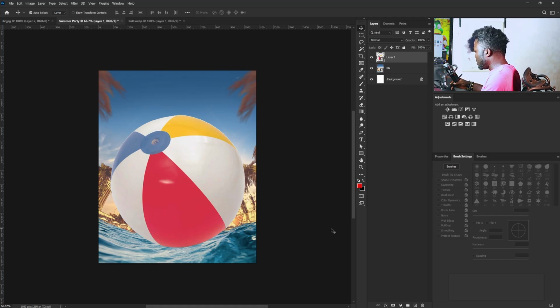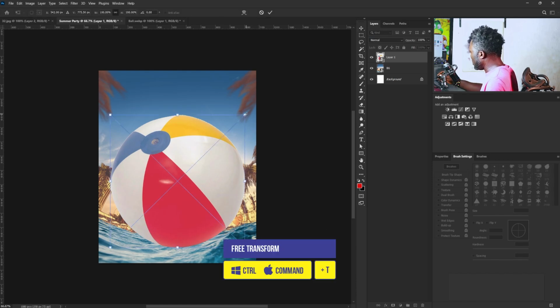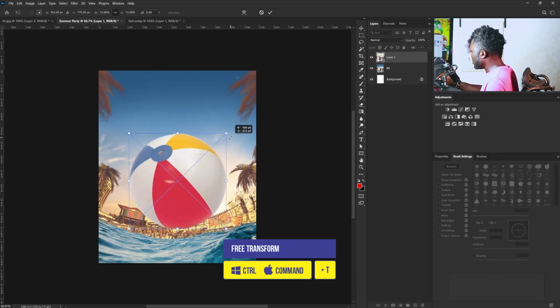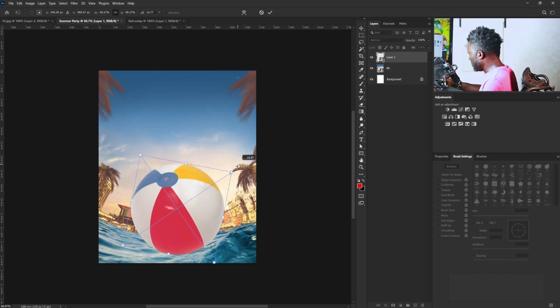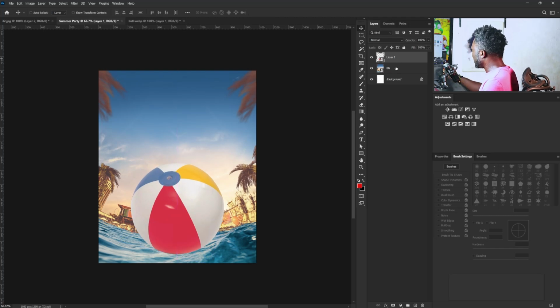So I'm going to activate free transform now with Control T. I'll hold on Alt and make this smaller. And this should be on the ocean water like that. Rotate this a bit like that. All right. So this should come here. Good. So the next thing we're going to do is, I'm seeing all this white line around my ball here.